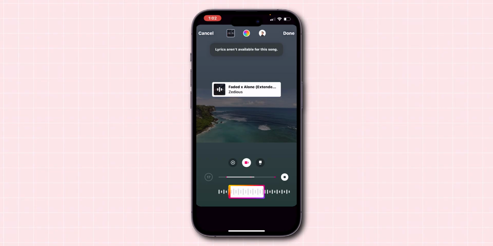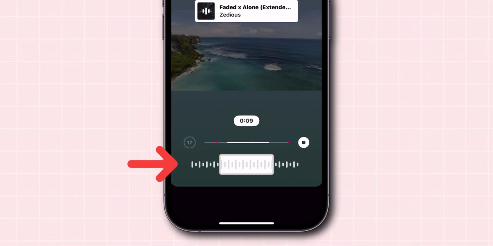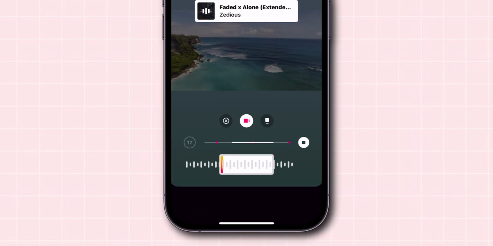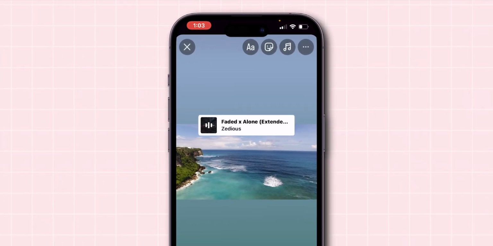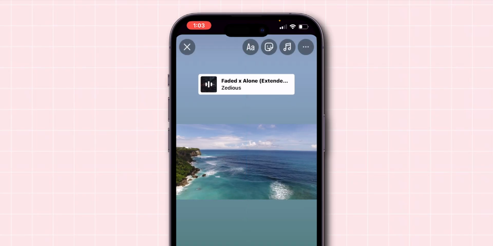Once the audio is added, you can drag the audio timeline to select the exact part of the song you want to feature. Preview your story with the audio to ensure it fits well with your content. Make any final adjustments to the story or the audio placement and volume.